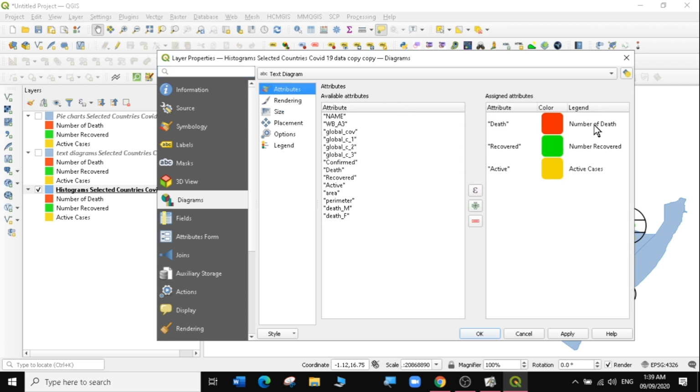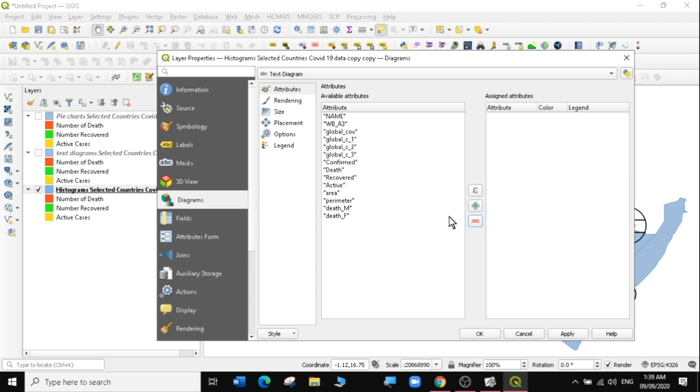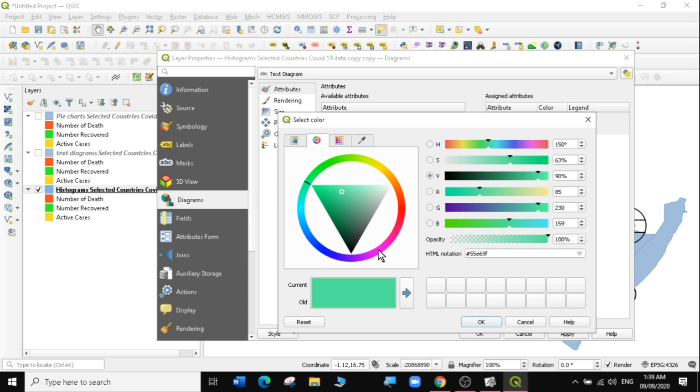I don't want to see this number of deaths, number recovered, and active numbers. So what I will do, I just select all of them and then remove them. Now we have something else here called the deaths of male and deaths of female. So I'm going to add the deaths of male and deaths of female. You can just select both of them like this, click on add, or double click on each and every one of them and be able to just do manipulation. So for the males, I'm just going to get a color here, this nice pink purple color.